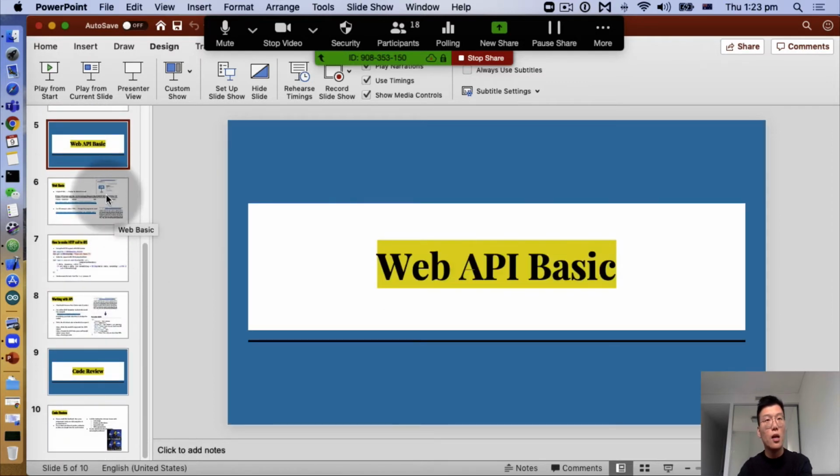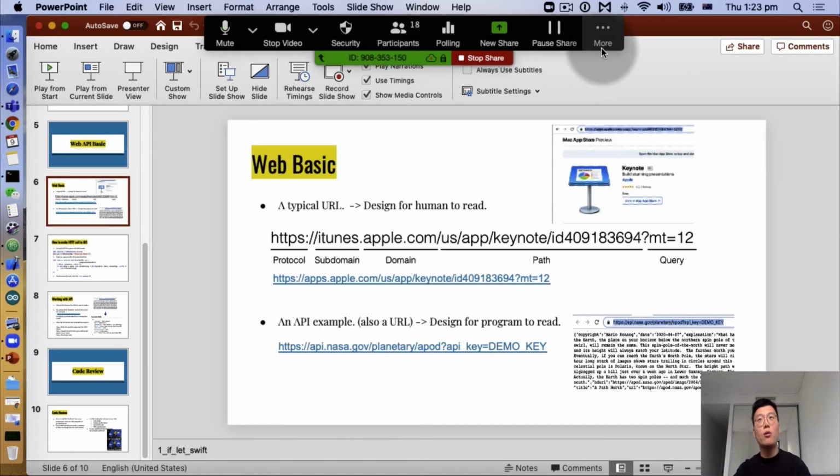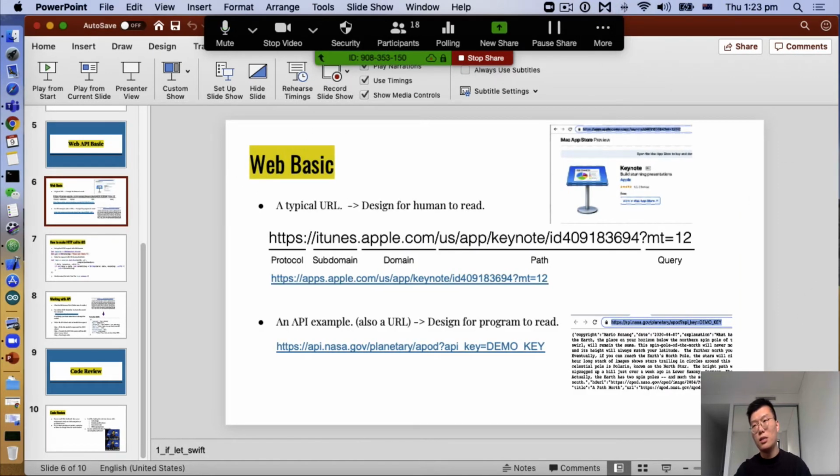Okay, let's go to the API very quickly. I hope you are already very familiar with this URL thing. But just for introduction, in case you don't know much, this is the normal URL, and this part is called the protocol, domain, subdomain, and path. Most importantly, we are interested in this query.